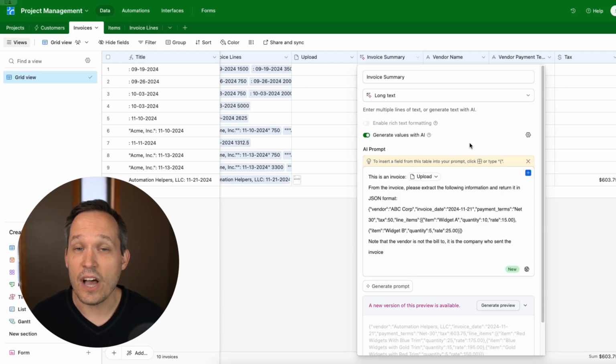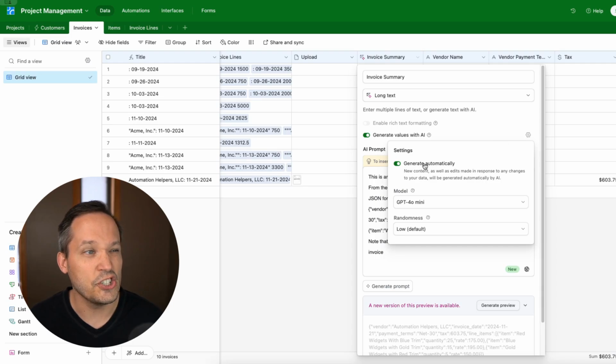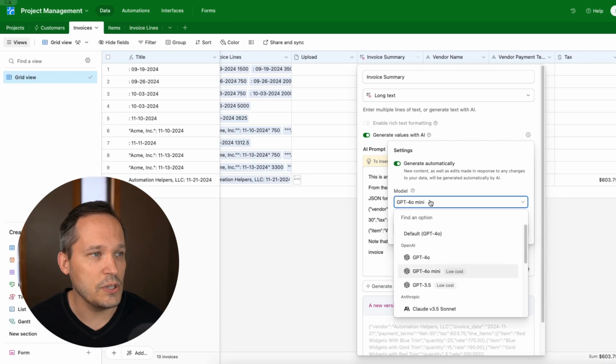Now, because I wanted to have this automatically generated on the upload, I went into the settings here and I said, generate this automatically. Normally there's a little button that you can press to generate, but I just wanted this to be attached to when we uploaded that document itself to automatically run. So I turned that on. And then I also set this to GPT-4o mini because this is going to be less operational cost if you're using Airtable AI. And this worked just as accurately for me.